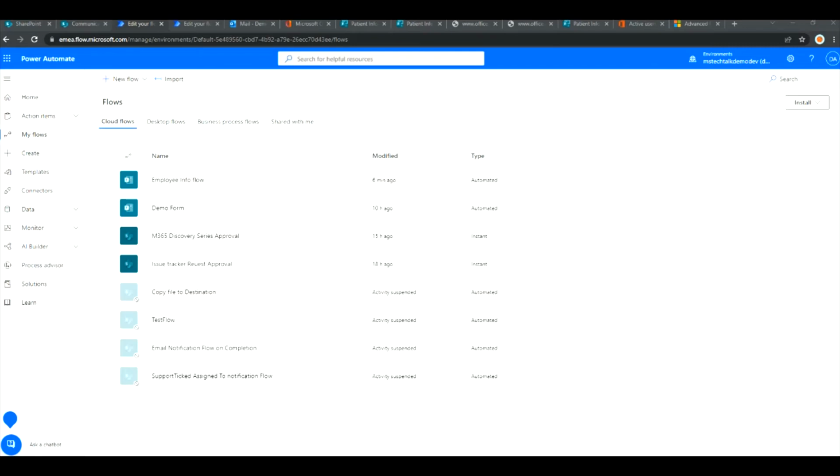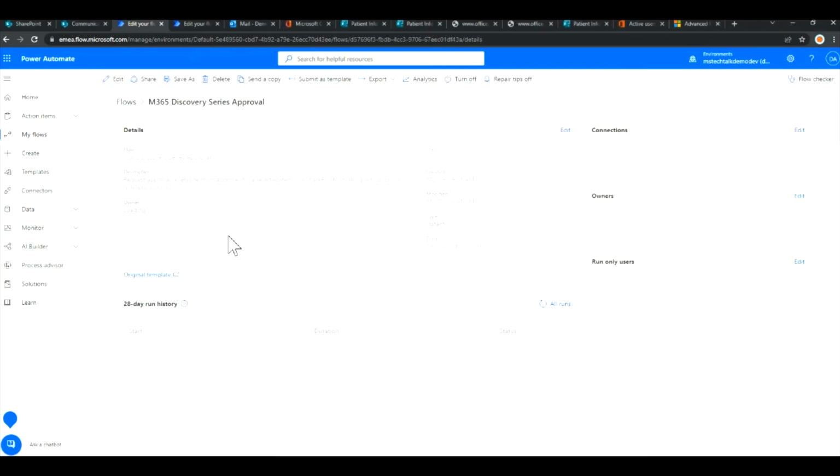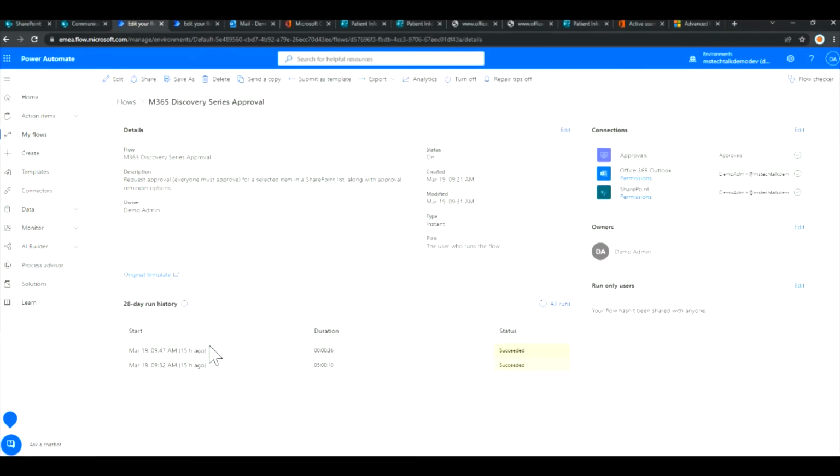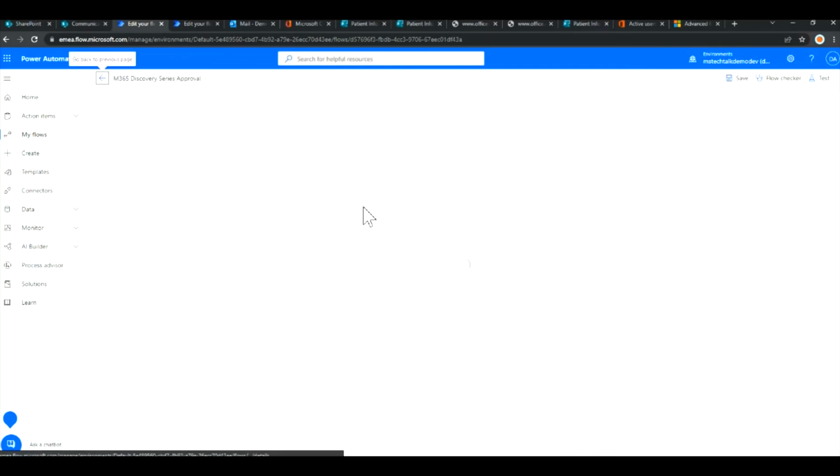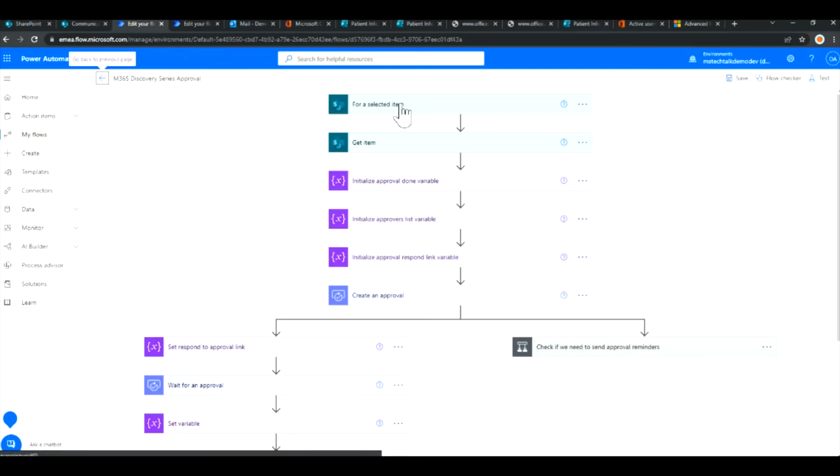I'm also keeping an eye on the chat in case there's any question. So if I open this workflow, you can see that there is the history of the workflow here. And it's a pre-built workflow.